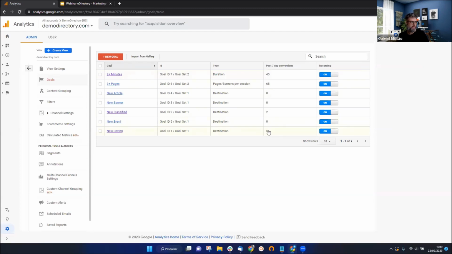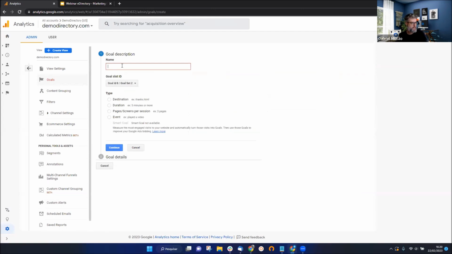So how to create something like this? So it's pretty simple, actually. Just click on new goal, and here is where you're going to name your goal. Let's say a new listing, just for the sake of example. And right here, you're going to choose one of these types. So you have the destination, for example, a URL, just like those that Emerson showed us, a duration of time, pages, screens per session, or an event, for example, played a video or clicked on some button. For this case, that would be the destination.